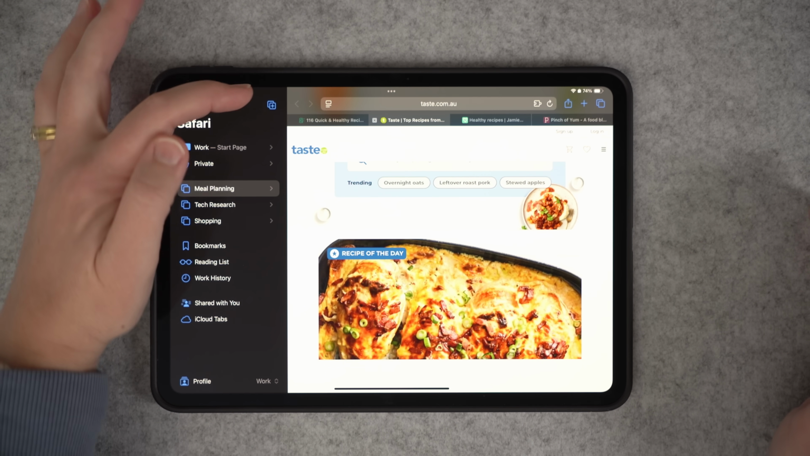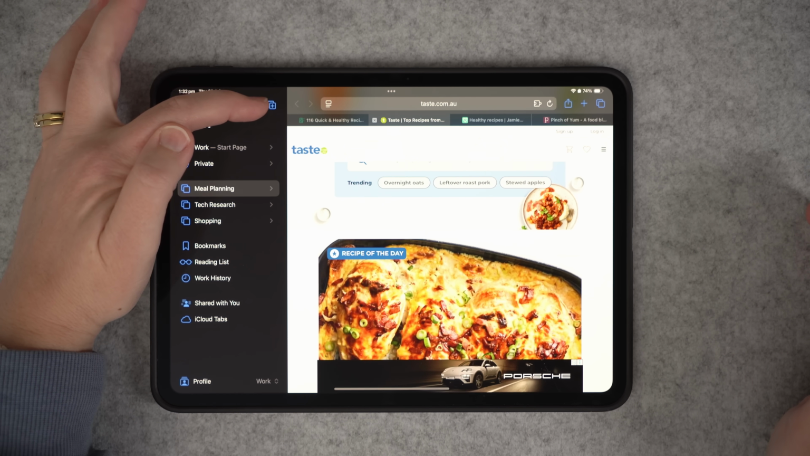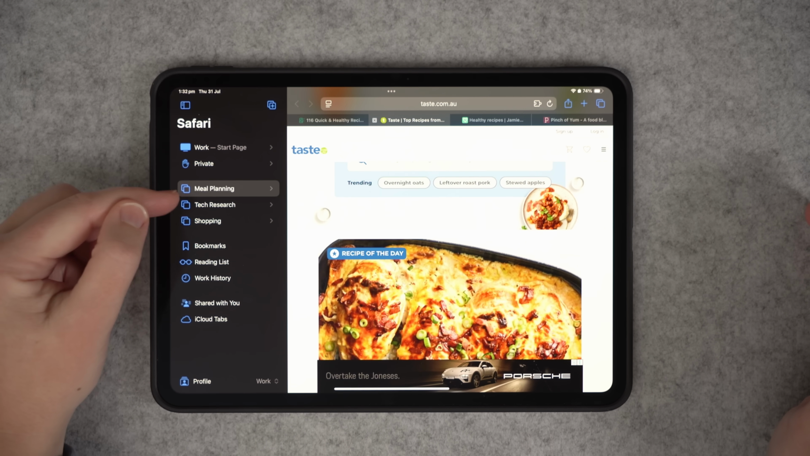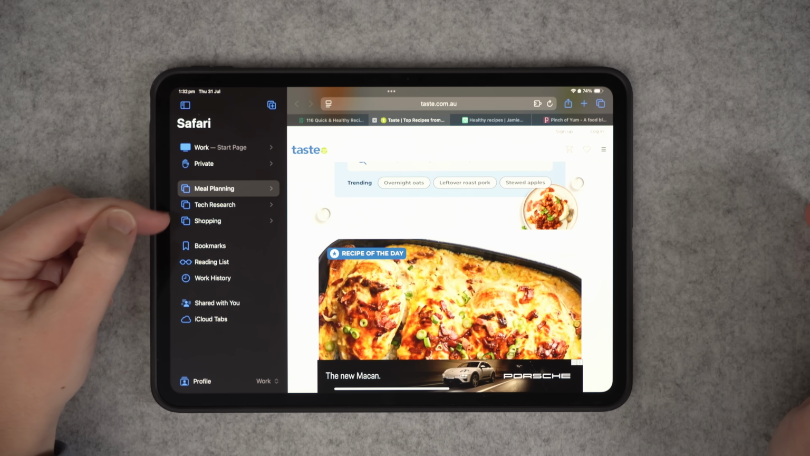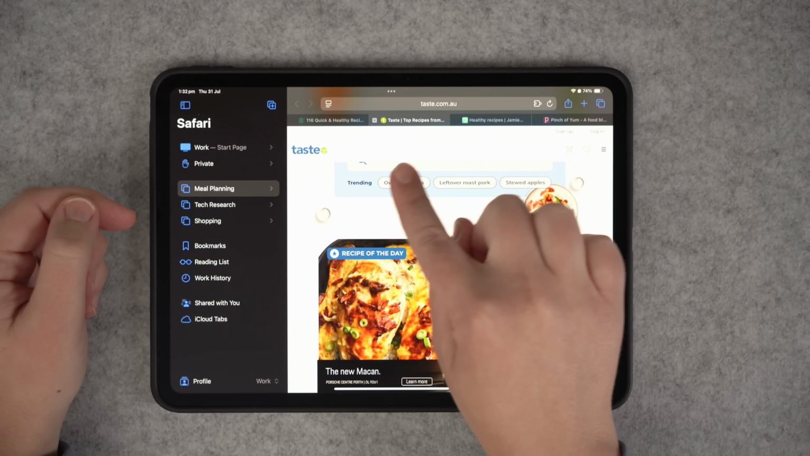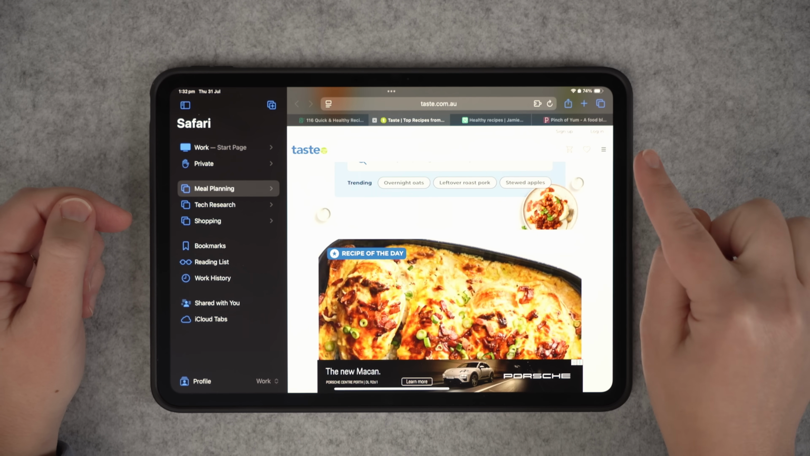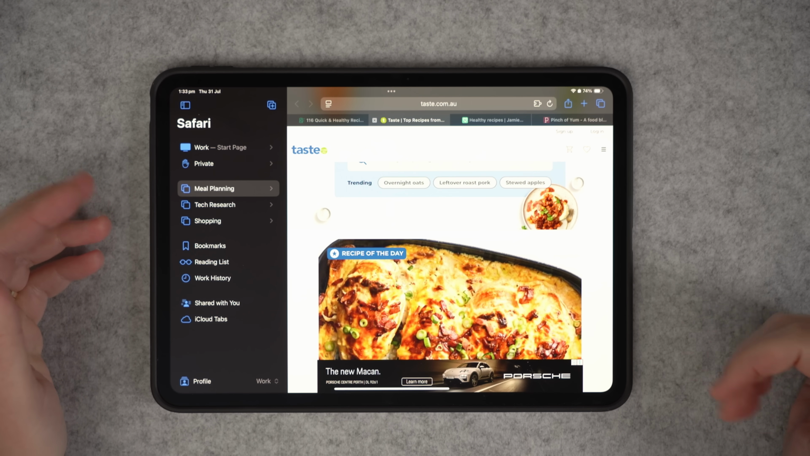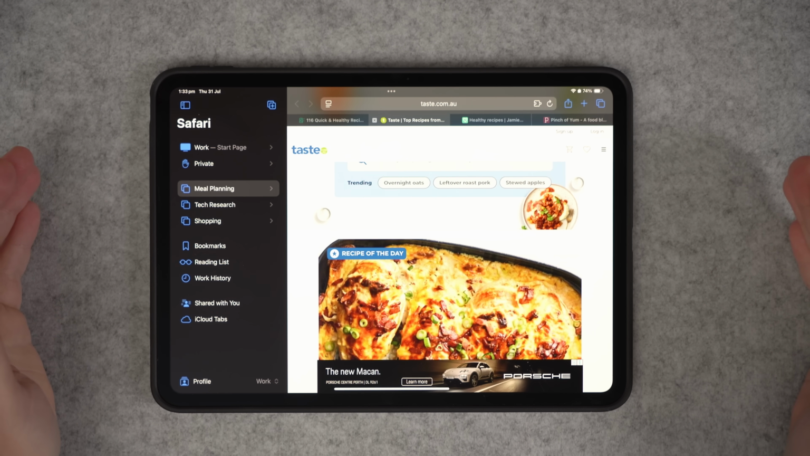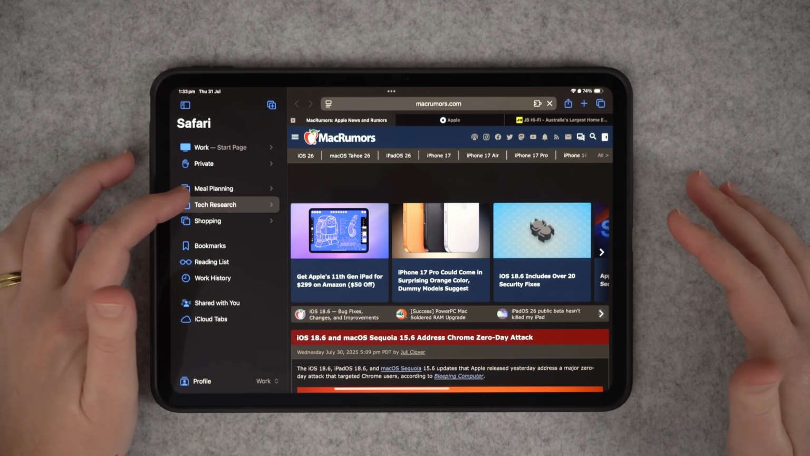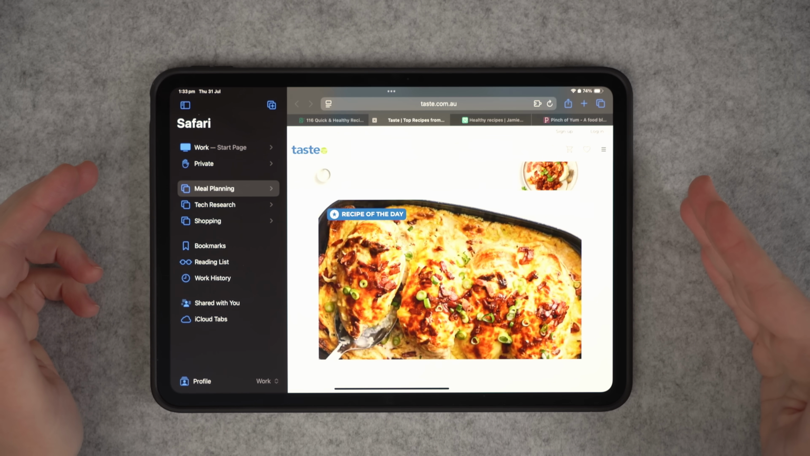Up the top here, you can see this little icon. It's like a square with a plus in it, and this will create groups. You can see here, I have a few groups already. I've got a meal planning, tech research, and a shopping one. You can open up a bunch of different websites within these groups and they will just stay there. So if these are websites that you regularly go to and refer back to, they will be organized within the group and you can flick through to them and the web pages will always be open there for you.